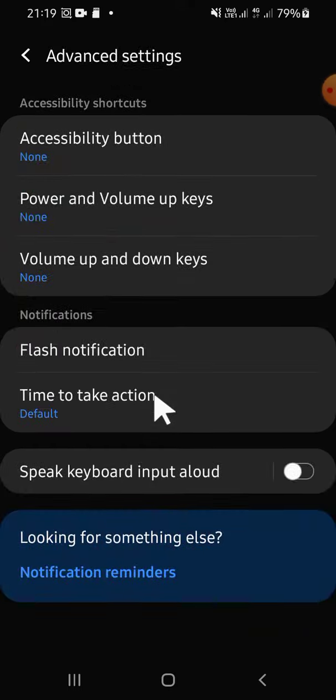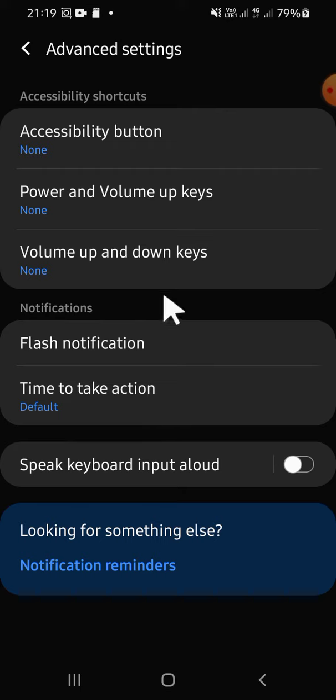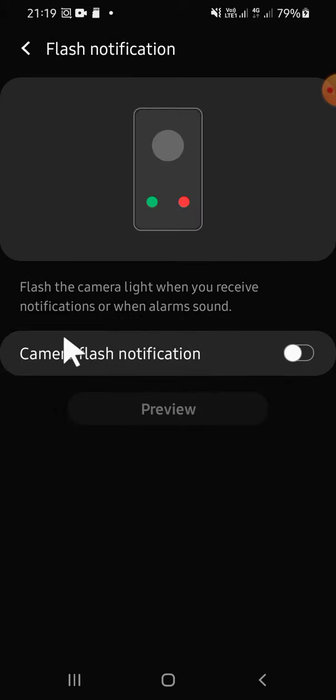You can click on it, and if you want to turn on the flash notification, you just need to click on the flash notification option right here, and after that you can click on this toggle button to activate the camera flash notification. Okay, and after you activate the flash notification, you will get the camera flash when you receive a notification on your Android phone. Alright guys, and that's how we can enable flash notification on an Android phone.